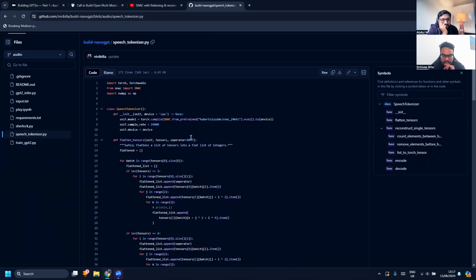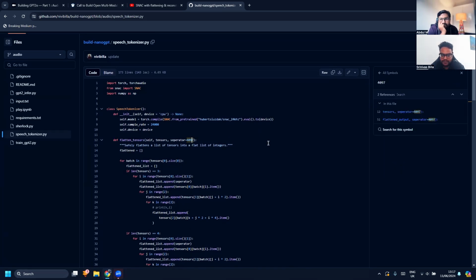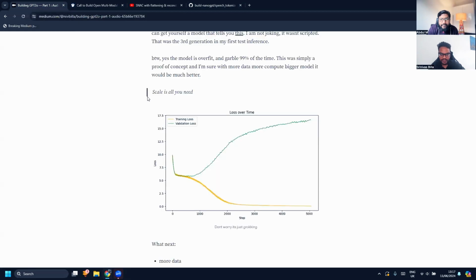So you have a separator, like for me, I put 4097. The reason I chose this is because the SNAC tokens have their own vocabulary size of 4096. So I added one, and that becomes a separator between each time step. What I saw was the model learned very quickly to adhere to this format of 7 SNAC tokens, separator, 7 SNAC tokens, separator, and so on.